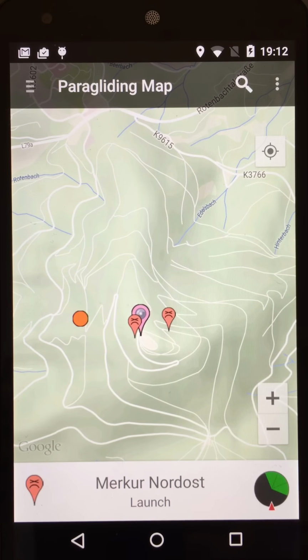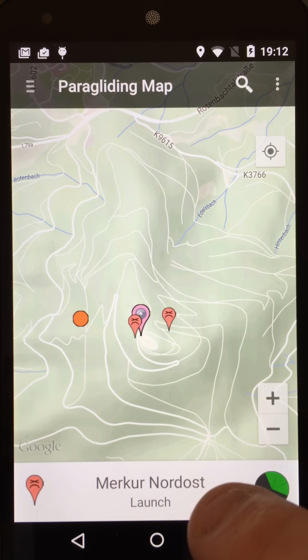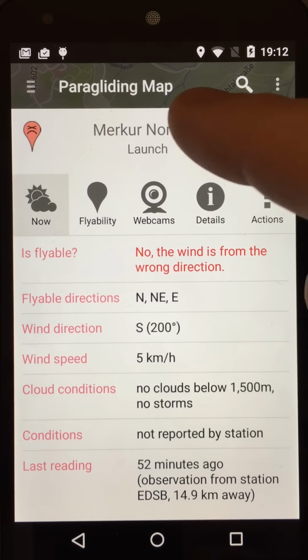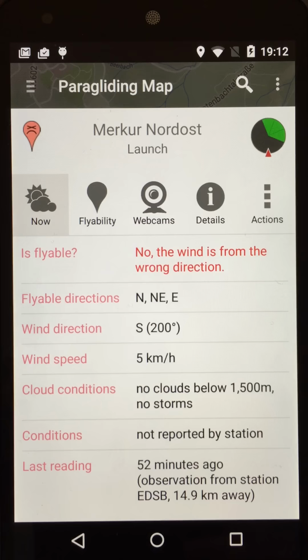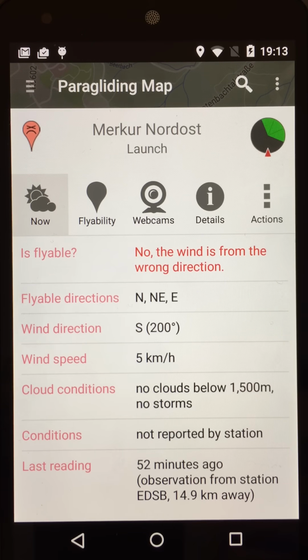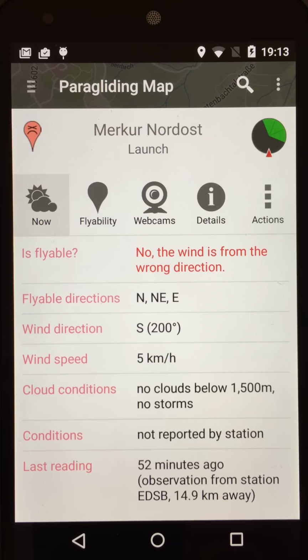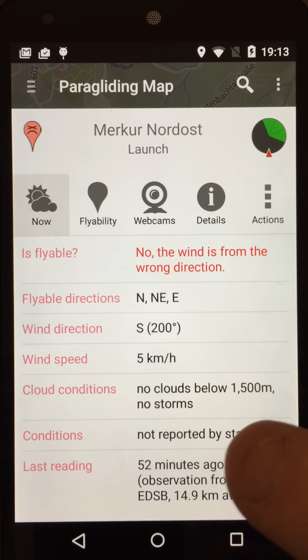So, Merkur Nordost. The first thing you see is it peeps up there from the bottom, just like Google Maps. You can see that the wind conditions that are acceptable for this site are north through east, and the current wind is coming from the south, which is probably why it's not flyable. You can just touch it or slide it to open up the full details, and you can see that it gives you the reason why it's not flyable, like it always has.